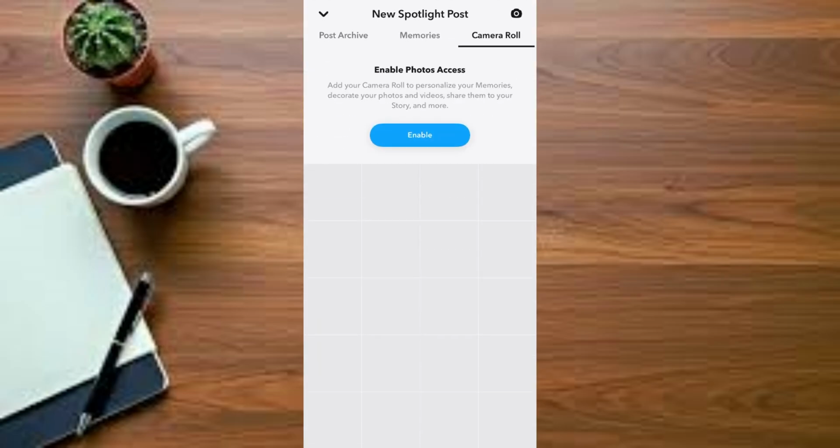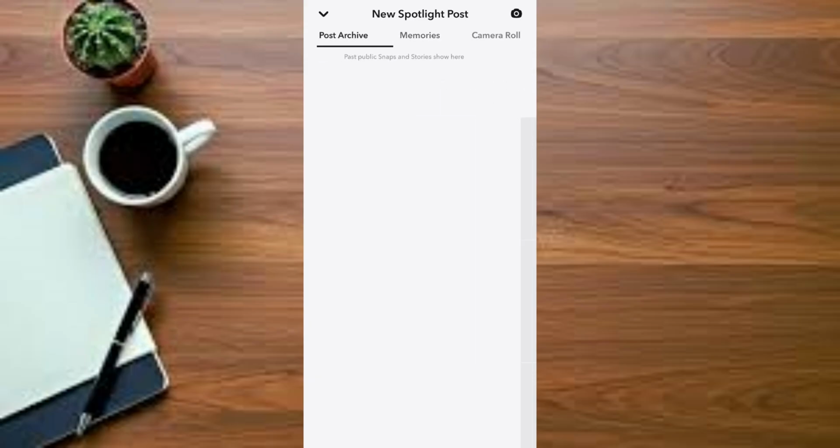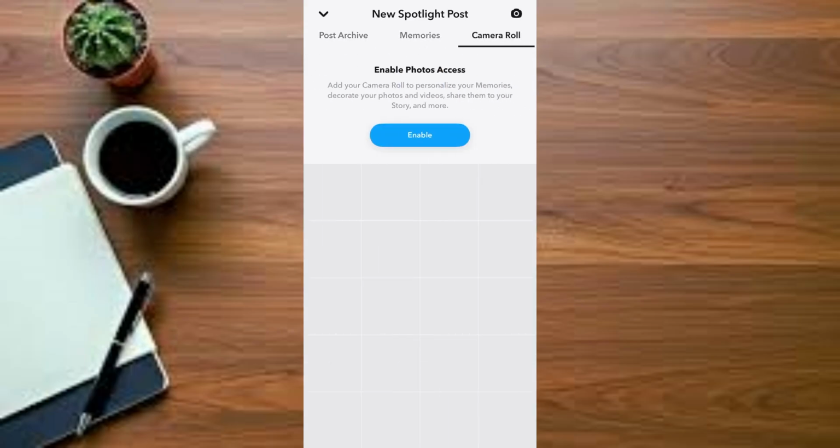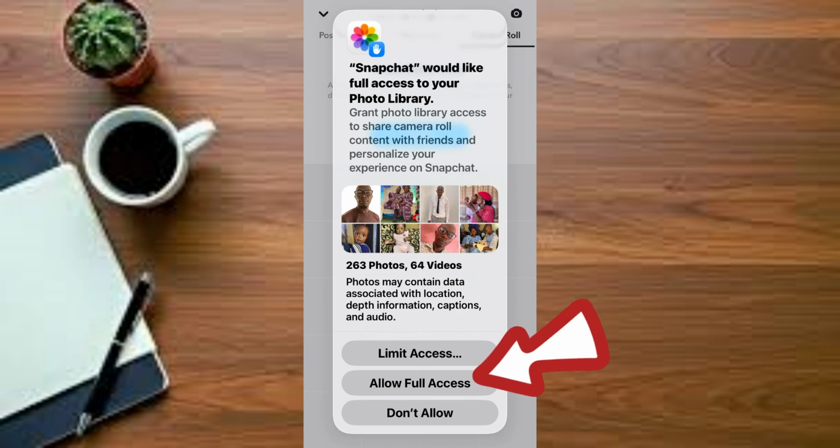Tap on it. Once you tap on it, you have different options here. You have post archives, you have memories, then you have camera roll. Now under camera roll, because I'm using it for the very first time, enable access. Tap on the enable button. Then it prompts your screen, then tap on full access or limited. So let me allow full access. Doing that, guys, you can see I have full access to this.